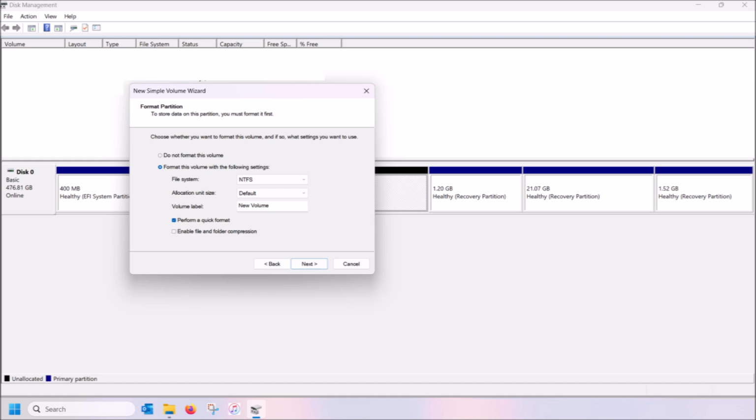Now it will take you to a section where you need to format the partition. You can select the file system and change it from NTFS to FAT32. Personally, it is best to keep it as NTFS, and I highly recommend you do so too. And you can also name the partition under volume label. In my instance, I'm going to call it storage. Once you are satisfied with the volume label, using your mouse, left-click Next.